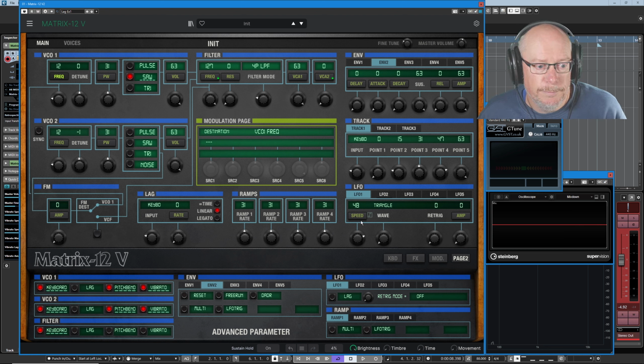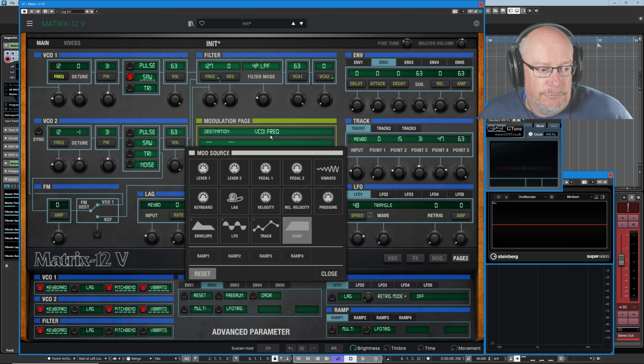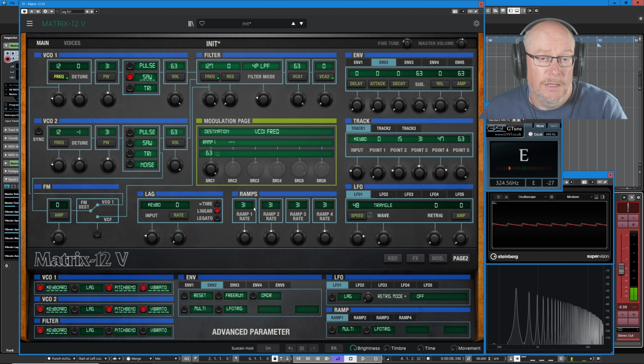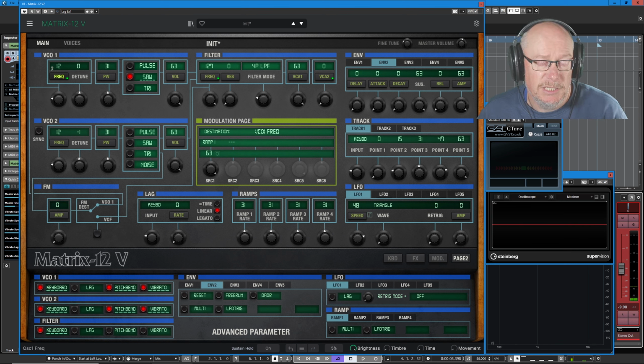We've got 4 of them, and believe it or not, shock horror, I'm going to plug ramp 1 into our VCO1 frequency. So here's my VCO1 frequency selected. Let's pick ramp 1, increase the modulation amount. When I press the key, we get a modulation amount being applied to VCO1 frequency, which is increasing the pitch over a period of time specified by this rate.